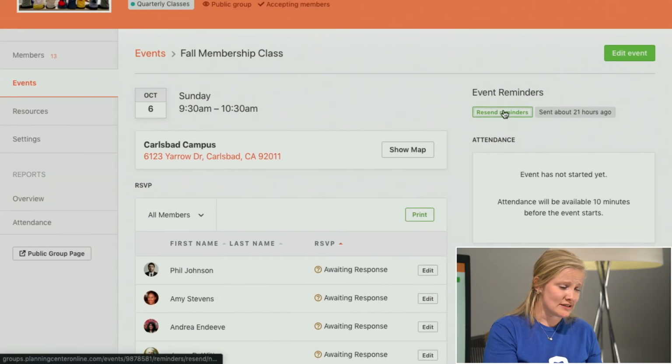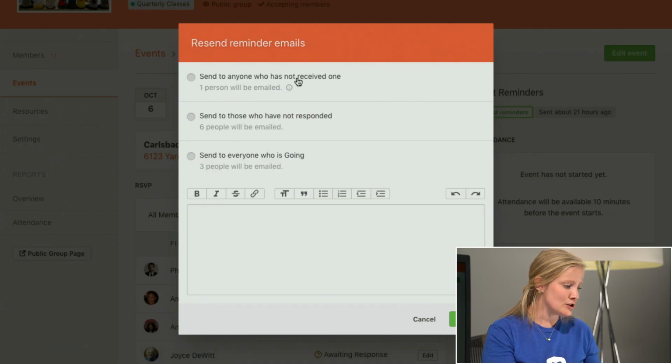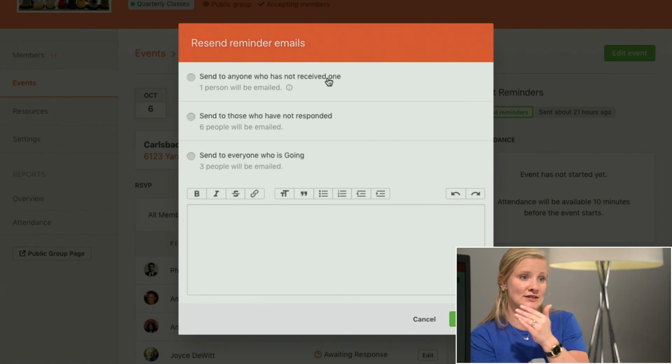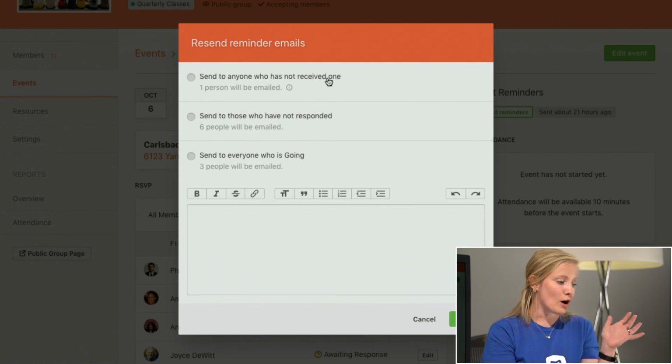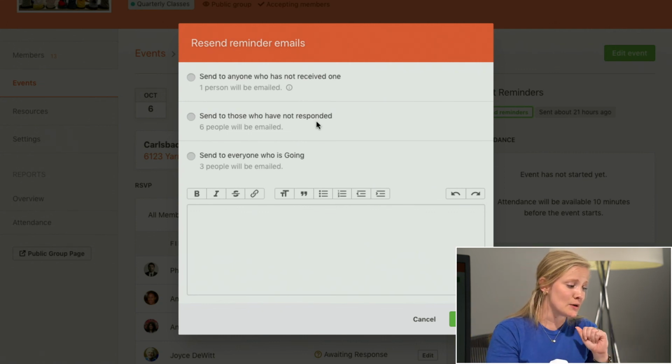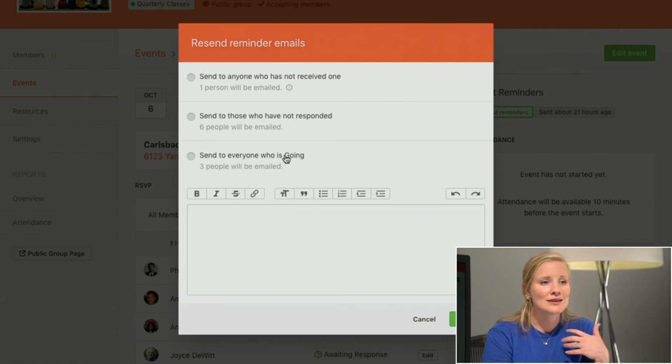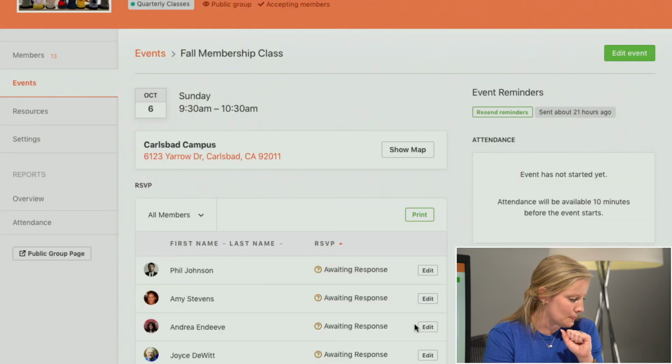But if I want to resend these reminders, I can do that. I can send it to anyone who hasn't received one yet. Now this would be someone who joined the group after I sent the reminders out, so we've got one person for that. I could send it to people who haven't responded and just give a nudge, like, hey, are you going to come? Tell me. Or I can send it to everyone who's going. If I've got some pertinent information that isn't applicable to people who aren't coming, then I can send an email to all those people who are coming to the event. So you can do that with RSVPs.